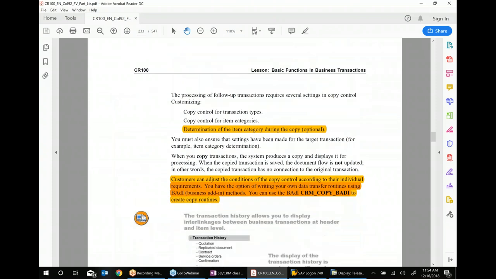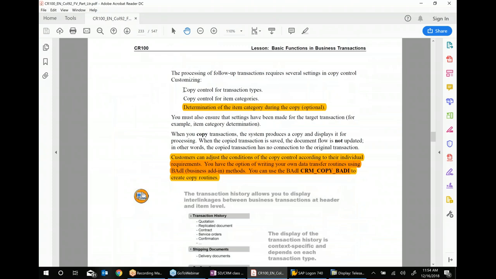Now there is something called copy control. This concept we have discussed in SD, and now we are talking about it in CRM. Make a note of these three lines which I highlighted. Copy control. If you remember, we talked about this copy control concept in SAP SD also. And now we're talking about this copy control function here. So we talked about copy control function before, and we are talking about it again.